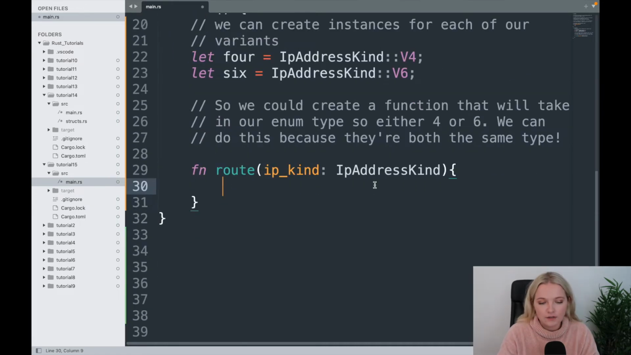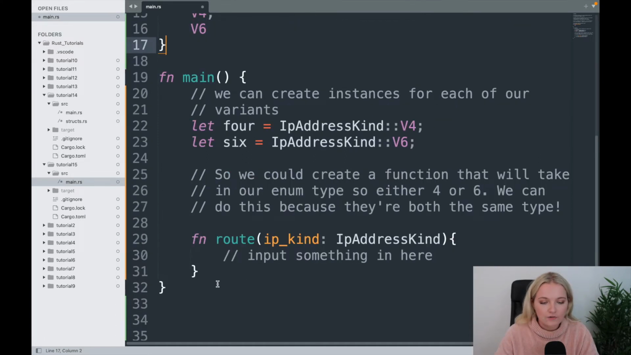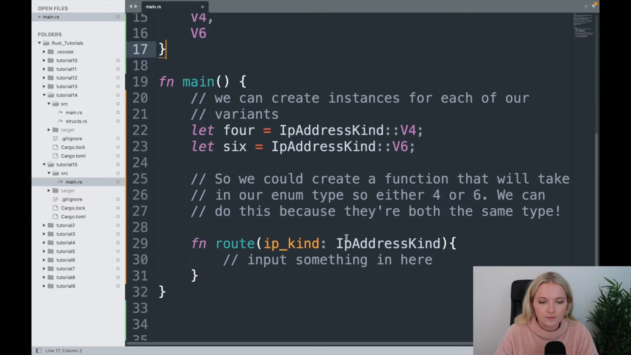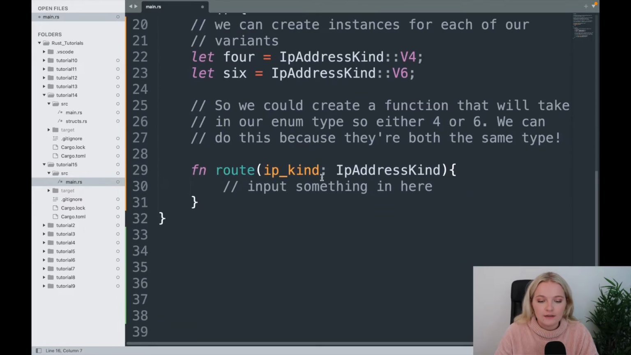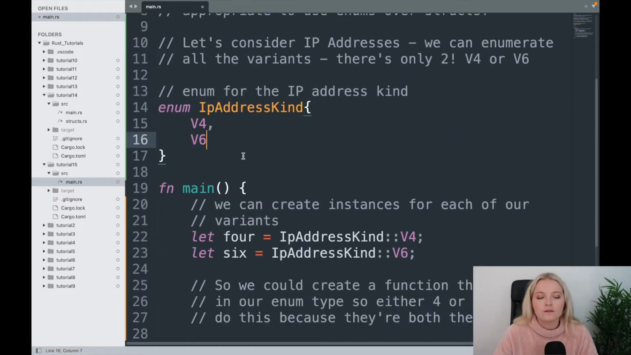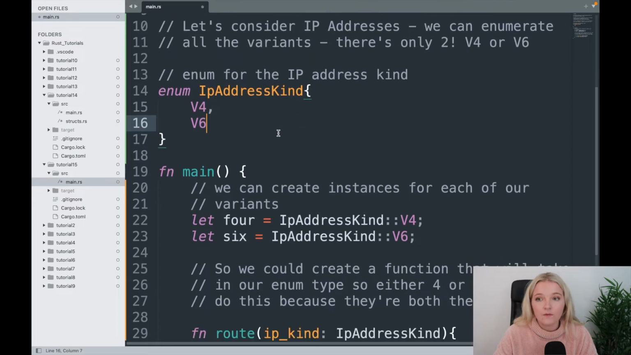So this is our function, and we can just input something in here. That's how we create a function and pass through this specific type that we have defined here, IP address kind. Recall the colon here is telling you what type it is. So here we have IP address kind as our type, and this is our parameter that we're inputting into this function.